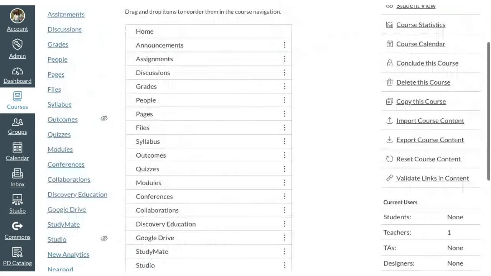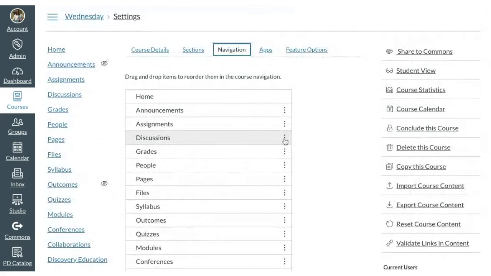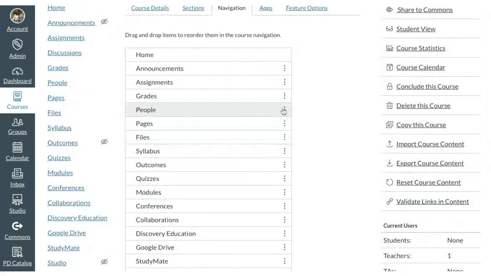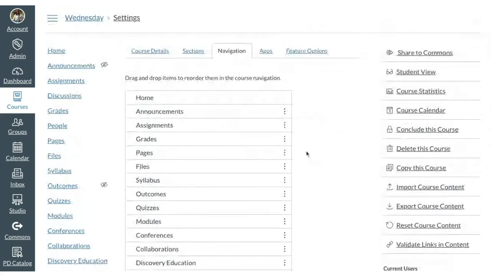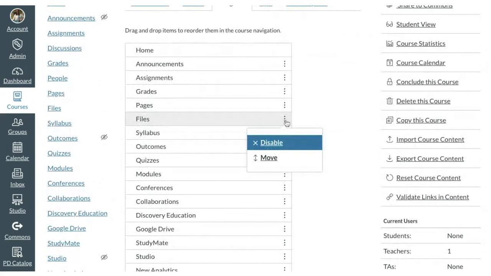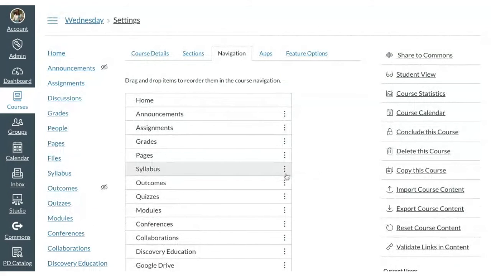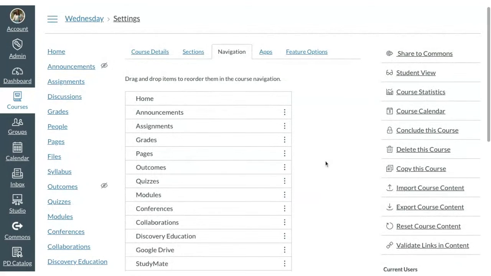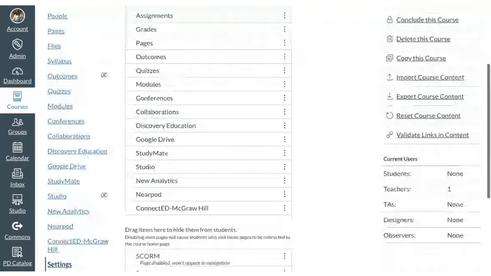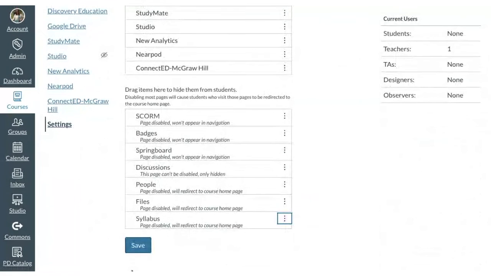So if you don't want discussions, or they don't need to see who's in the class, what you do is you press the three buttons and press disable for whatever you don't want the kids to see. Then, very important, scroll down to the bottom and press the save button.